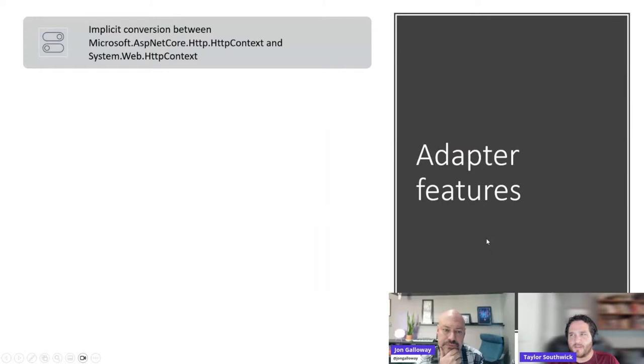So some of the features of this is that it supports implicit conversion between HttpContexts, between ASP.NET Core and System.Web. What this means is if you have a method that needs a System.Web.HttpContext, you can just pass into it the ASP.NET Core one, and it will convert it for you behind the scenes. And it does this in a performant way. It caches it. You only get one instance of the System.Web.HttpContext per request, but it allows you to switch between the two. And this will play in later as you try to migrate away from this.